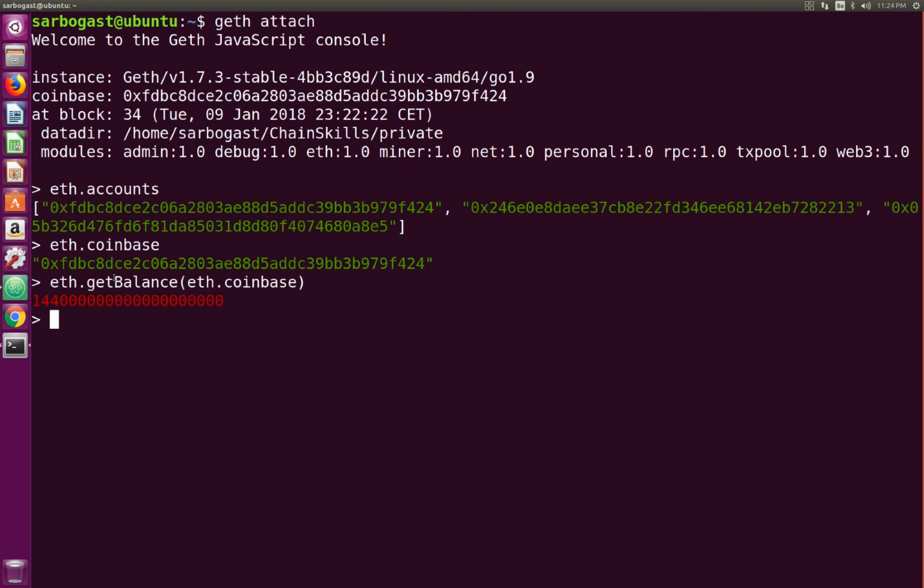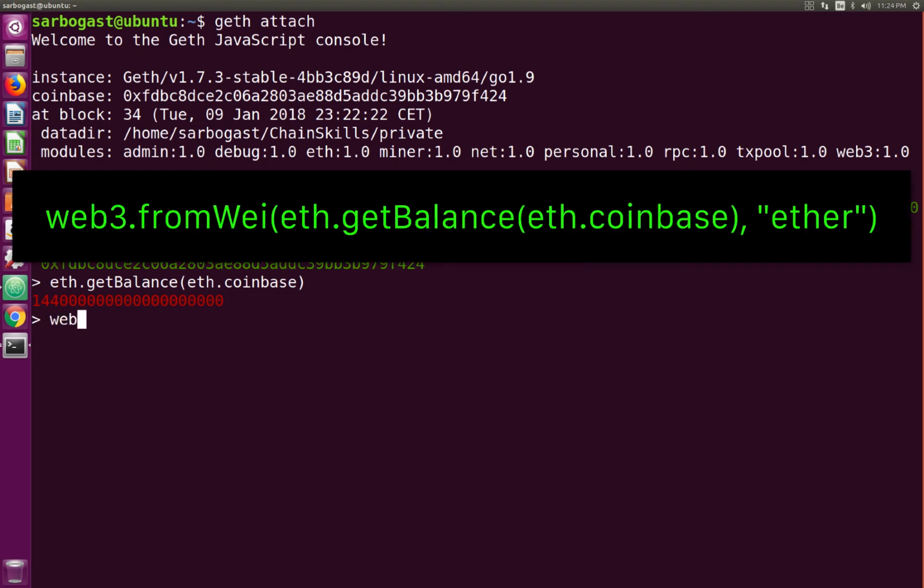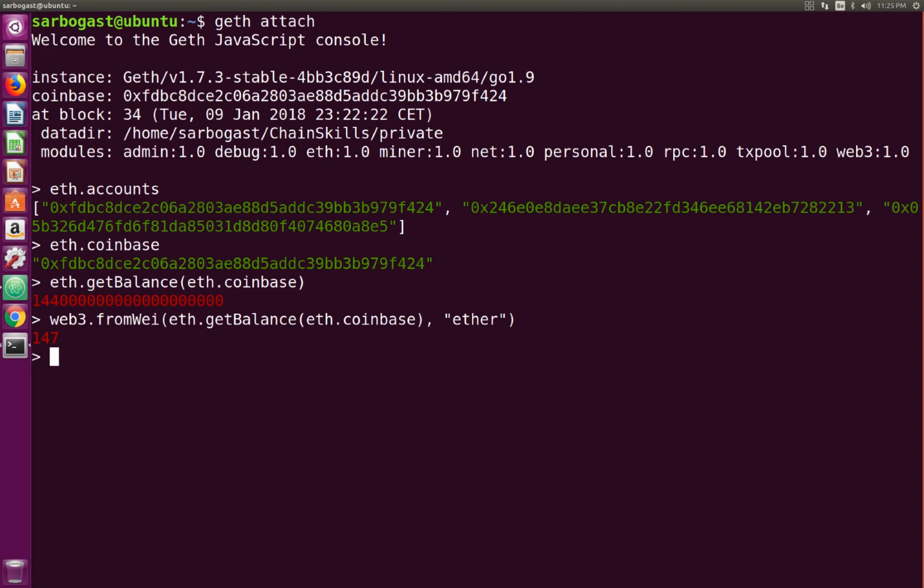And to avoid any unnecessary calculation, we can use the web3.fromWei function to actually convert that amount into Ether. So we use fromWei, then eth.getBalance, where we specify the address of the account for which we want the balance. And the second parameter to fromWei is the name of the unit that we want to convert into. So here we can see that our Coinbase account already has 147 Ether in it.